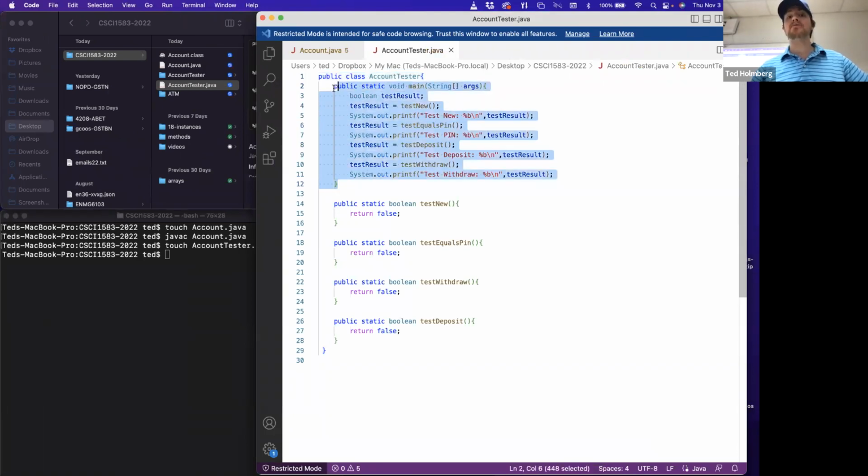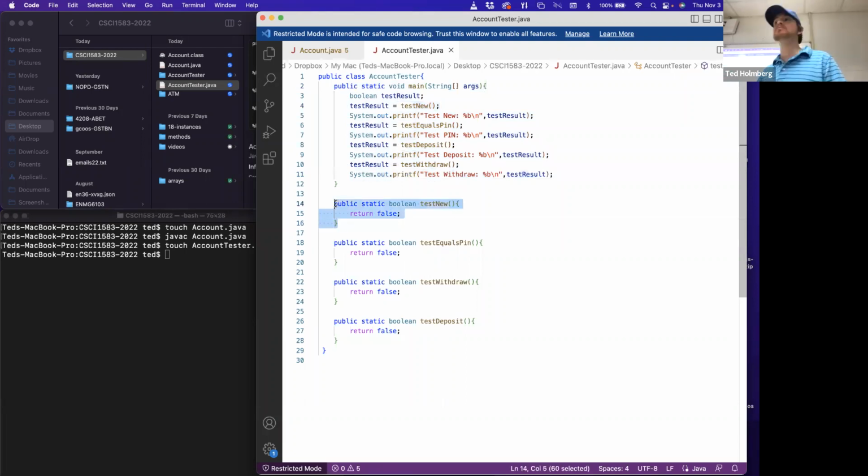It's going to have a main method. Because remember, anything that's an actual application in Java has to have a main method. That's the launching point of all applications. Inside my main method, I'm going to create a local variable called testResult, and it's going to be of a Boolean value. And then I'm going to call testNew. So I have all these different smaller helper methods that I'm going to put all my test code into. So in order to test and make sure creating an account works, I'm going to create a tester method called testNew. That's going to return back a Boolean, true or false, whether I pass that test or not.